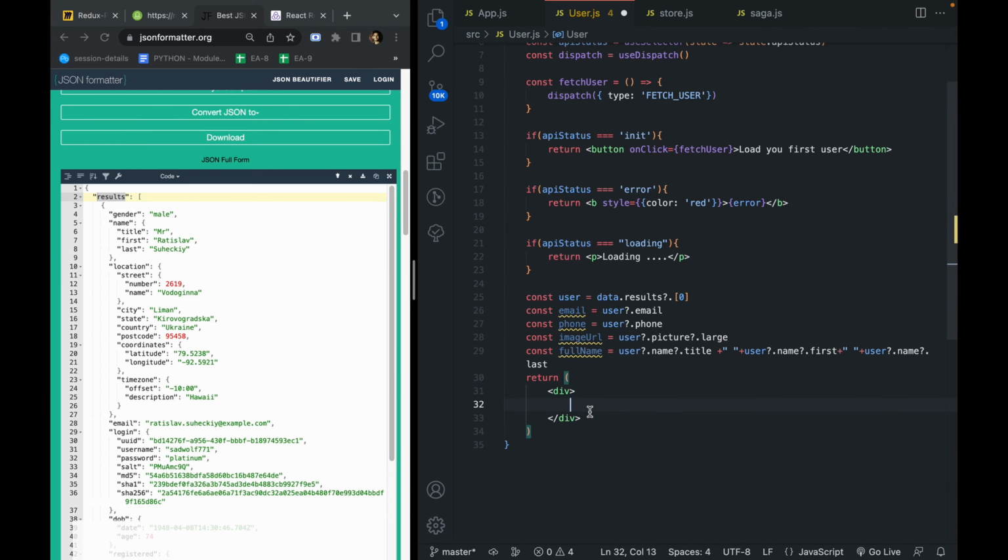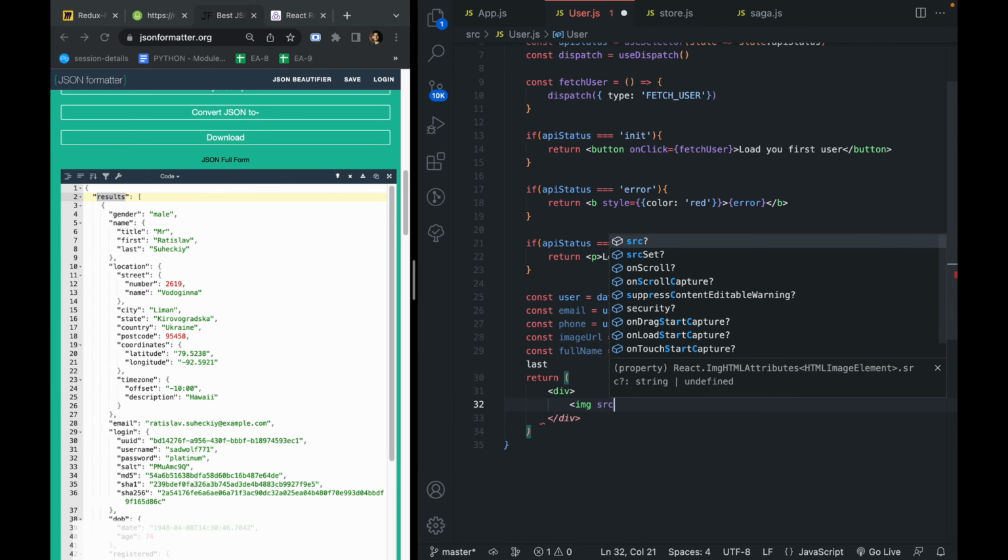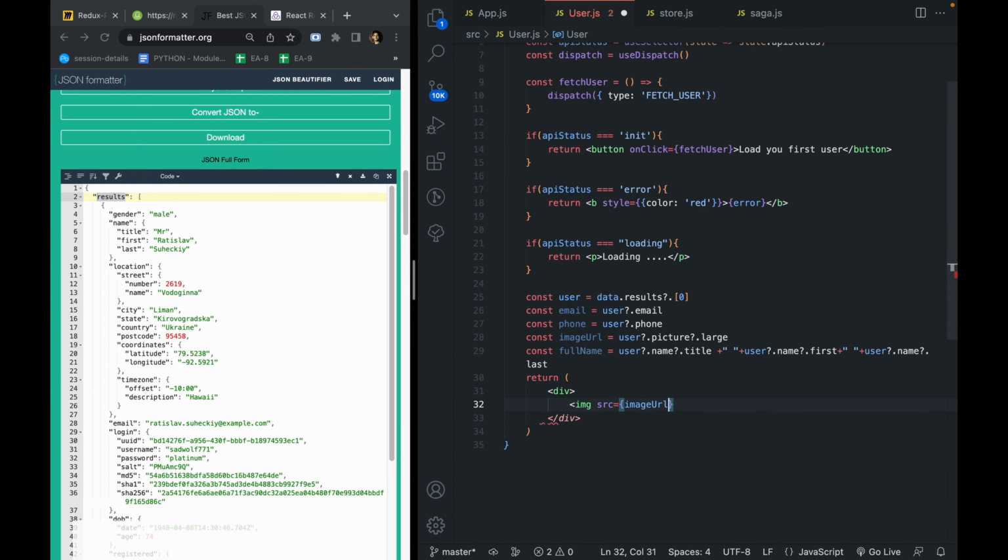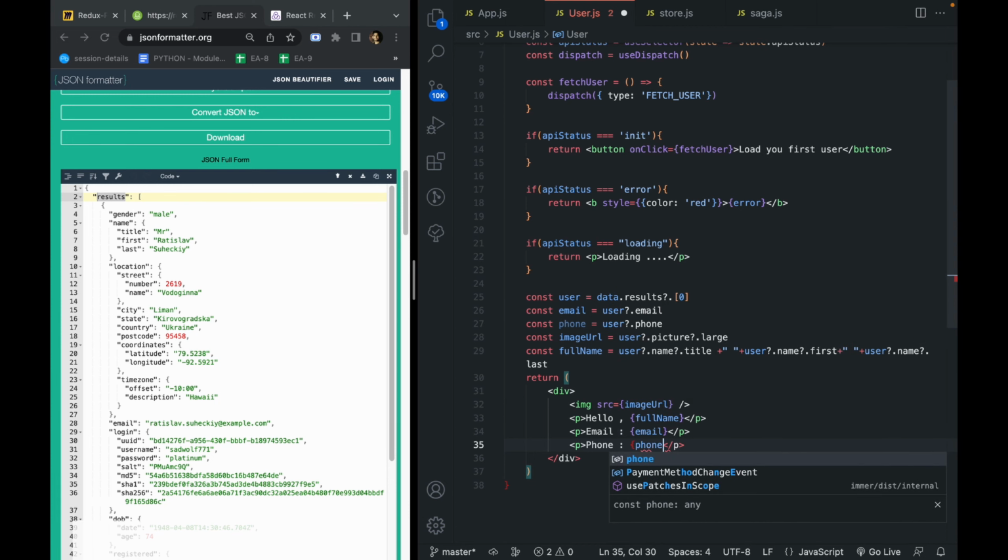So I'll create a div for that, and let me set up an image with an src to be image URL. And then here the image comes, and then the full name I wanted to show, so I'll show it in the paragraph. I'll just wave him hello, followed by the full name of the person. And in the second paragraph I'll give the email of the person, so email, and then a colon with the value of email. And in another paragraph I'm going to display the phone with a colon, and then the value of the particular phone.